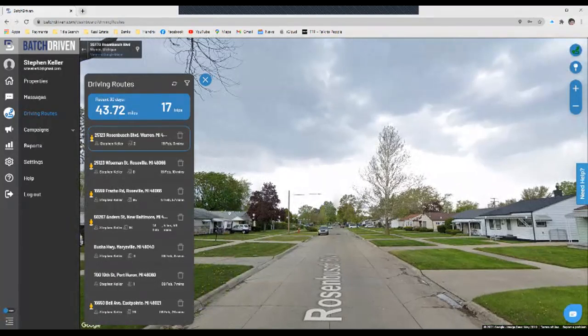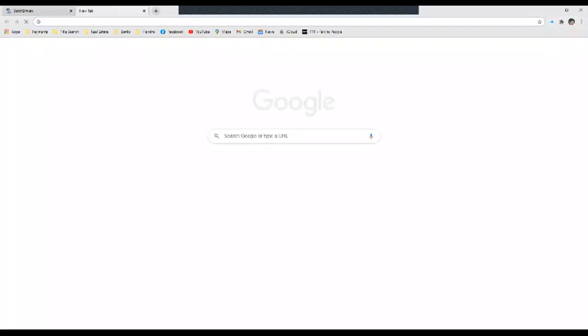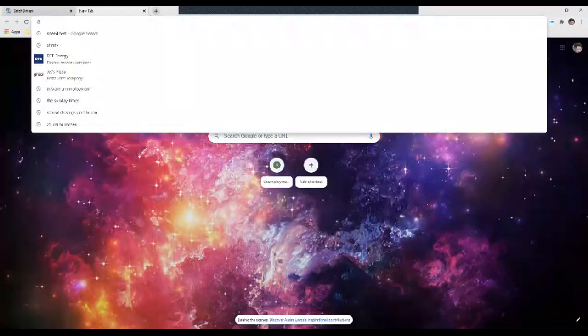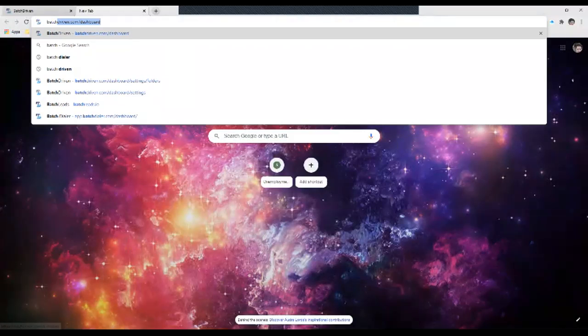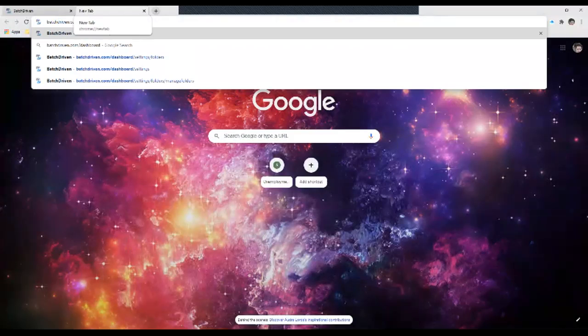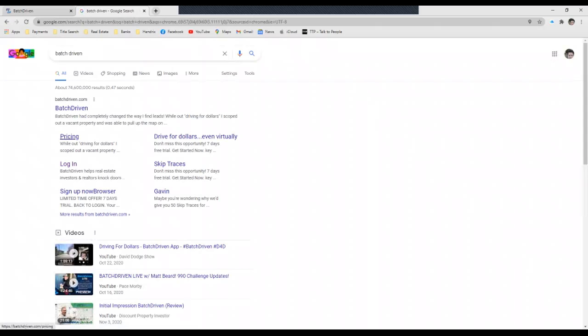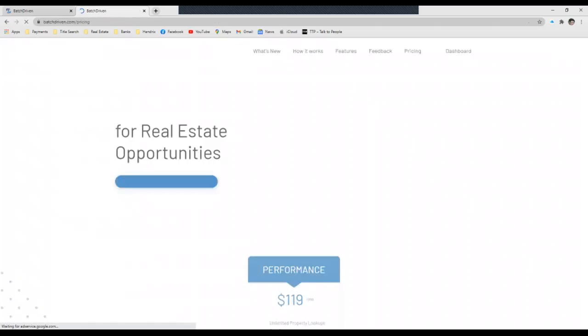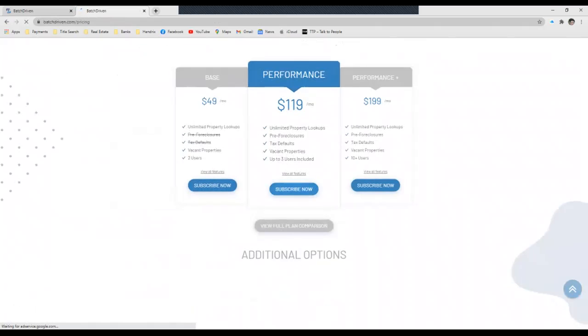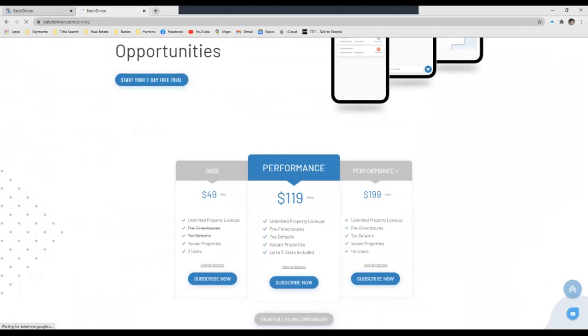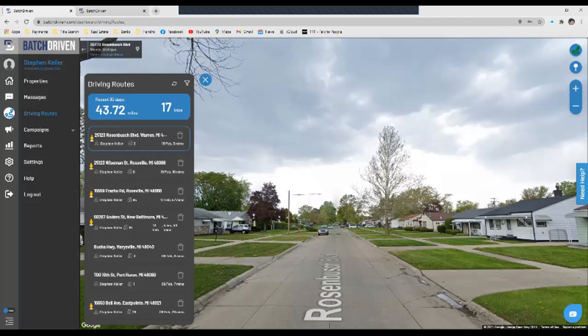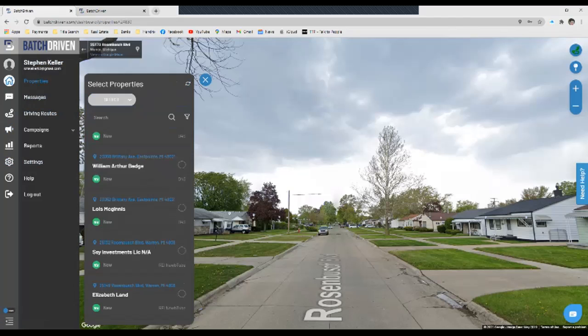Let me see. Just want to make sure I'm hitting everything. Let's go to the pricing page so that you guys get an idea of what that looks like. Oh, you know what? That's something I didn't do because I don't pull lists from Batch Driven very often. But that's another thing that you can do, which is pretty cool. Let me show you how to do that.